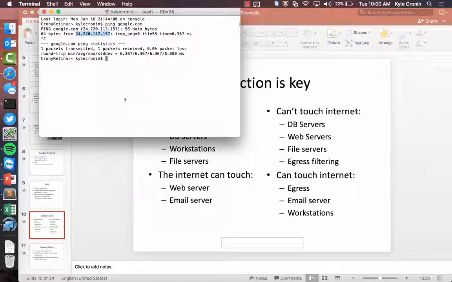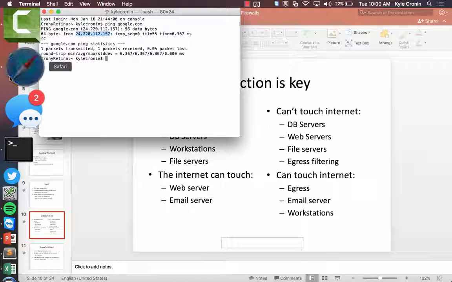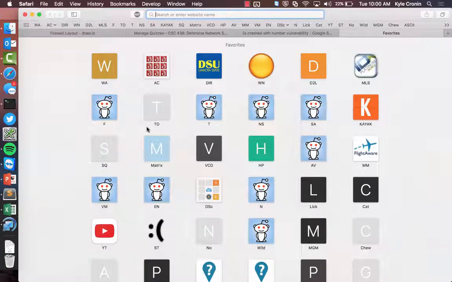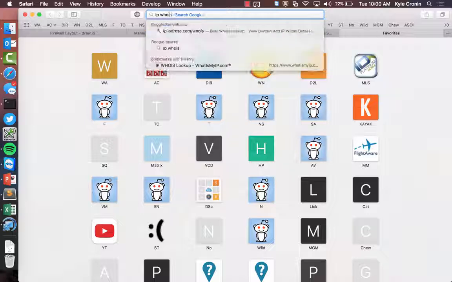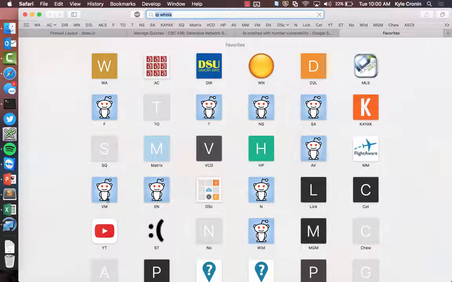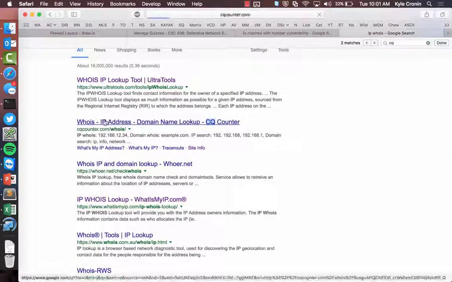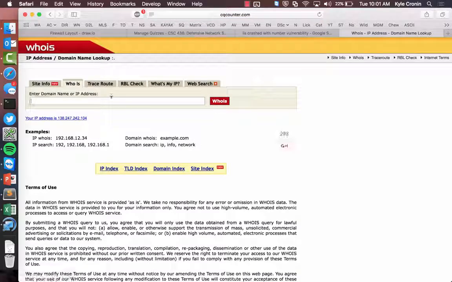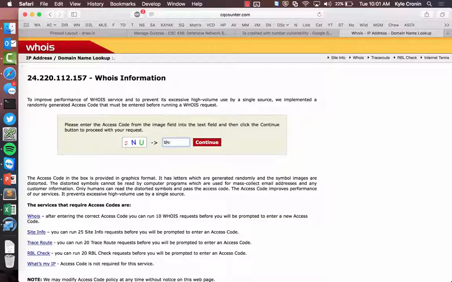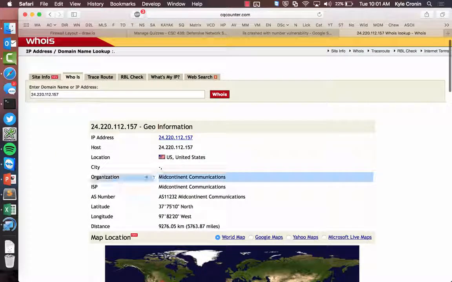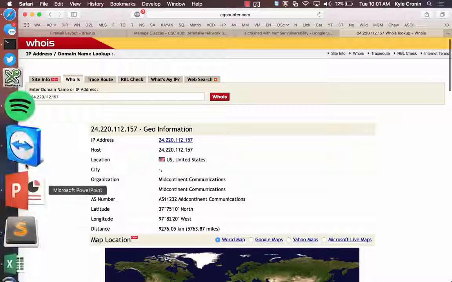24.220.112.157. Any guesses as to who owns that IP address? So let's look up, I don't know. Oh, there we go, CQ counter. That's my favorite one. So Google's IP address, type it in, away we go. Mid-Continent. So does Google just have a data center running in Sioux Falls and Mid-Continent happens to be their ISP? No. Why did this come back as being from Mid-Continent?